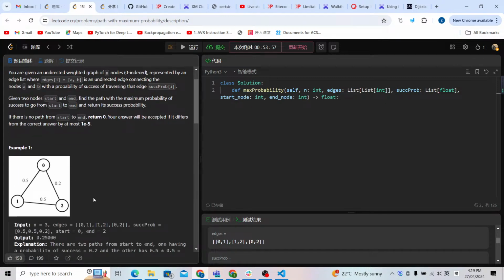So for example, for 0 to 2, the probability is 0.2, but there is a bigger one. The bigger one is going to be 0.5 times 0.5. It's going to be 0.25. So this is going to be the maximum. So we need to return this value.